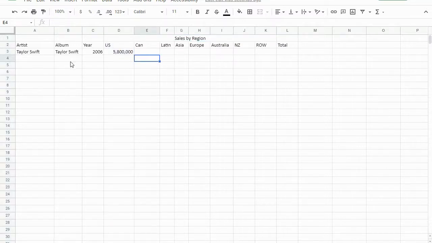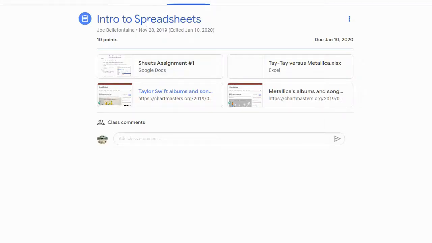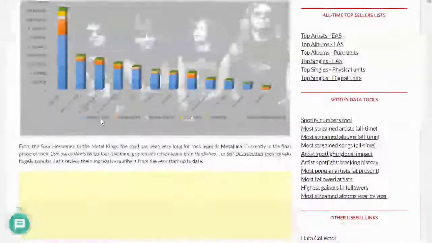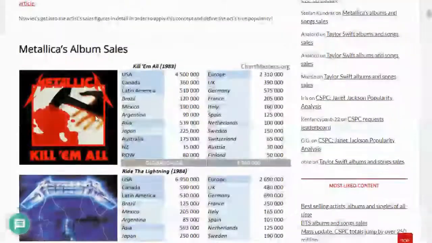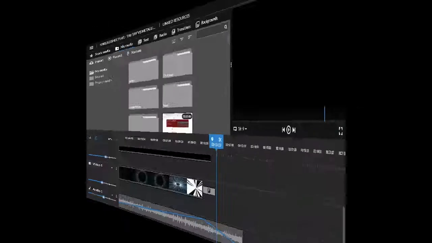All right, so I'm going to enter in all the stuff for Taylor Swift, and then I'm going to get all of the information for Metallica as well, which is on the same website, but under Metallica's ones. Again, you scroll down the page, and you're going to get the information for Metallica, and then you are going to enter in the same thing: name of the album, the year, and then how many records they sold by region based on the regions that I've asked for. Okay, so we'll get all that information in, and then I'll get right back to you.